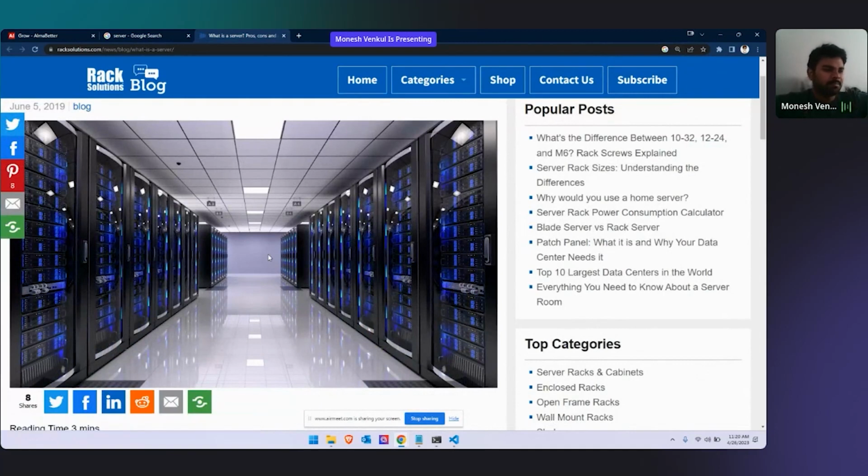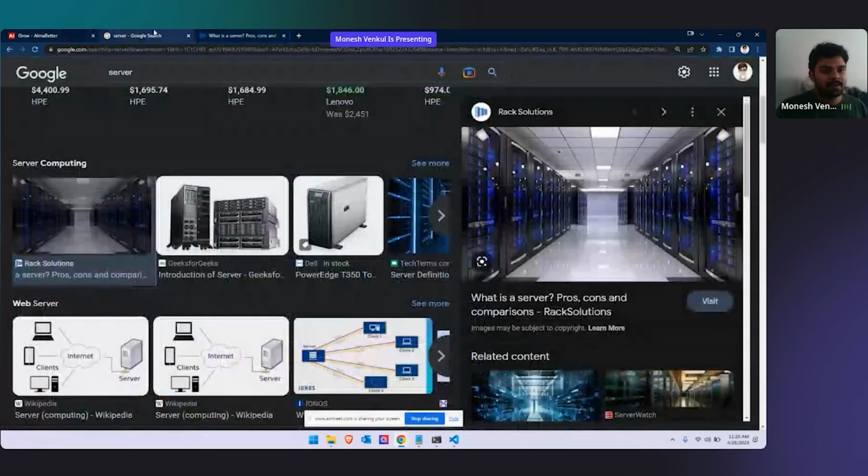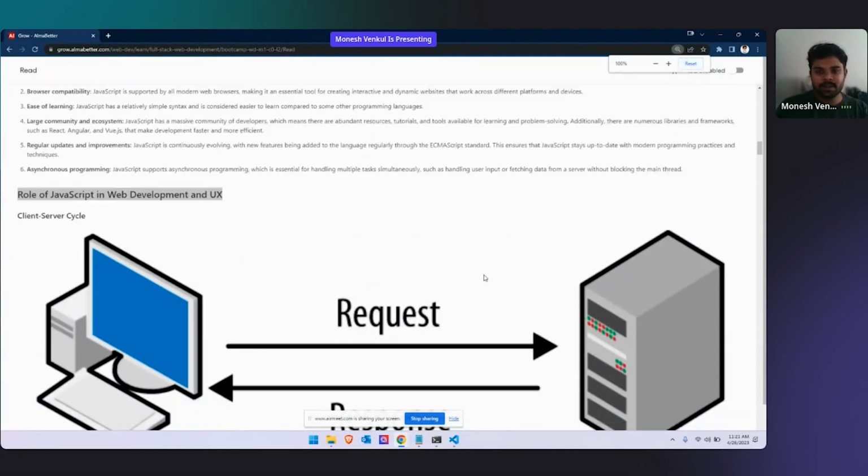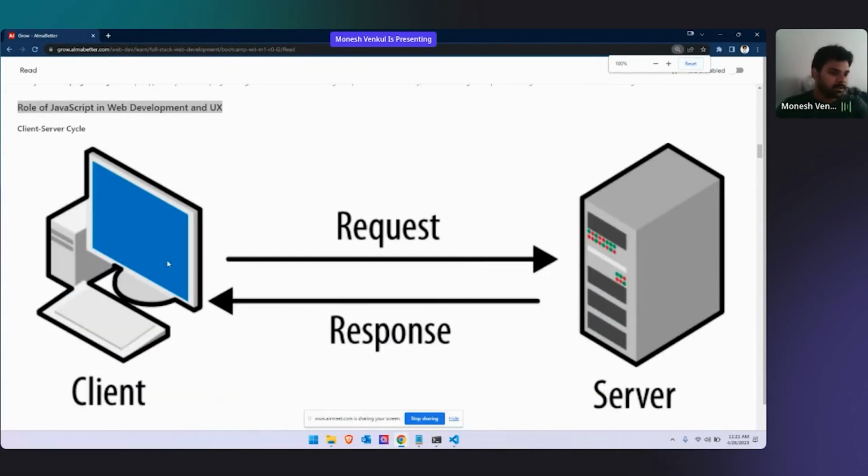It is nothing but a big building where this type of machine will be there, where actual websites will be stored. So our computers will be talking to those servers to get our websites. To get the websites, our computer sends a request. A request is nothing but www.youtube.com, google.com, almabetter.com.